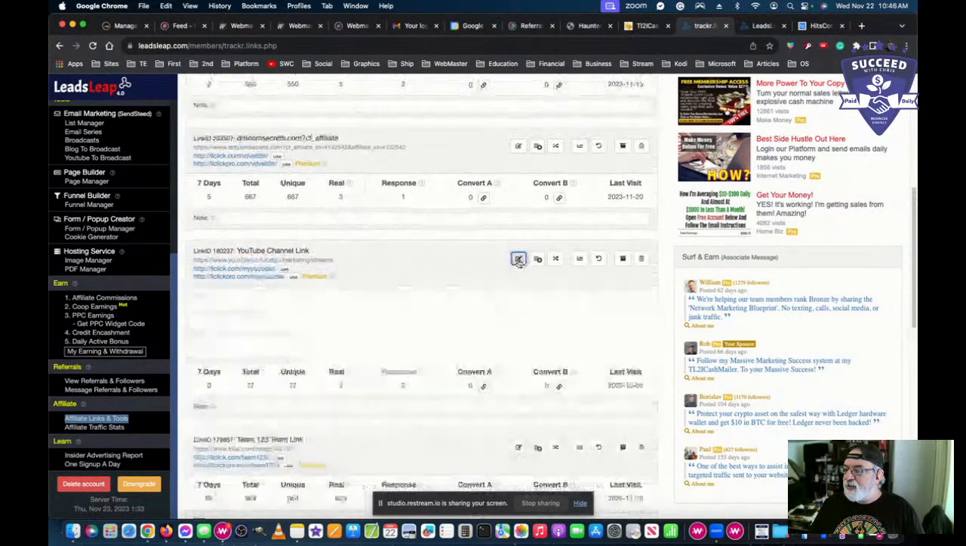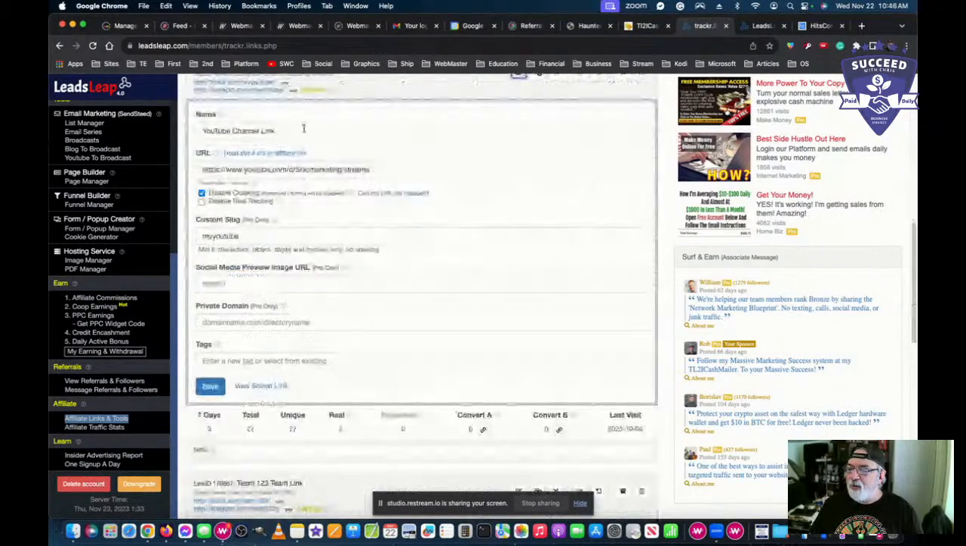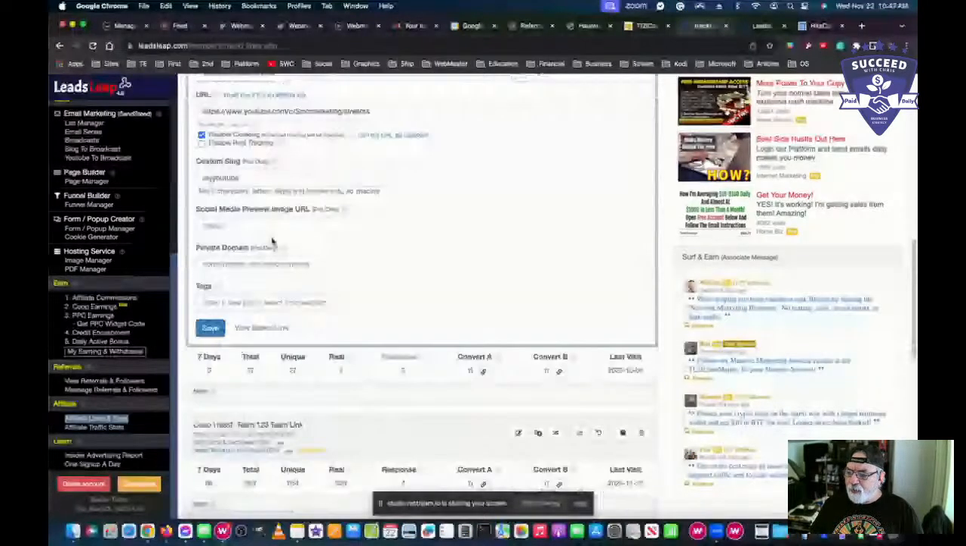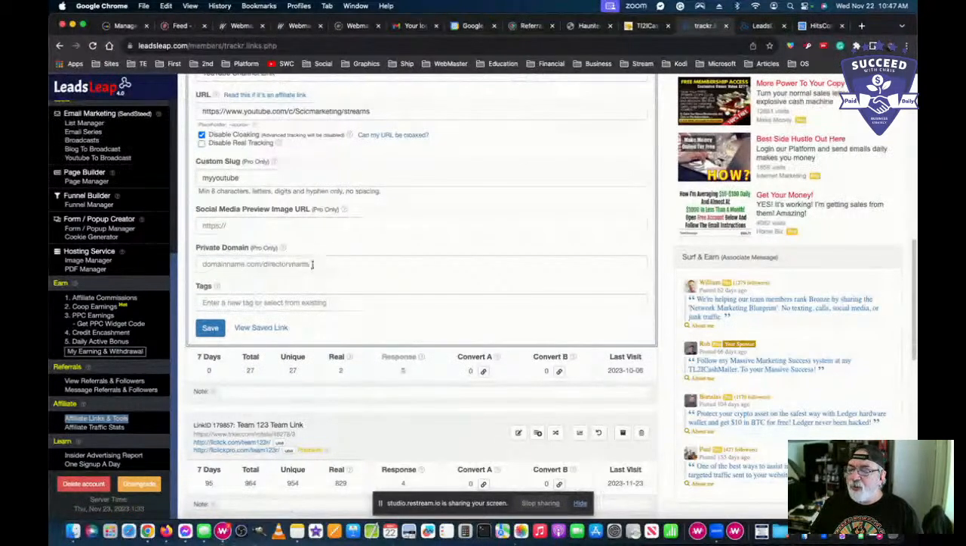So as you can see, it's as simple as coming here. You name what you want the tracker to be. You put your URL in here. You decide whether or not you're going to disable cloaking or any of this other stuff. Then you get to name the custom slug, which is the little thing at the end of it. You can give it a social media preview image if you want. You can add tags to it, and also a private domain name, which is pro only. Just like in Hits Connect.